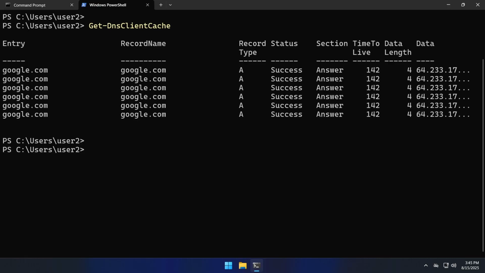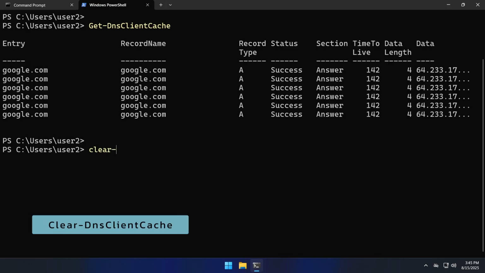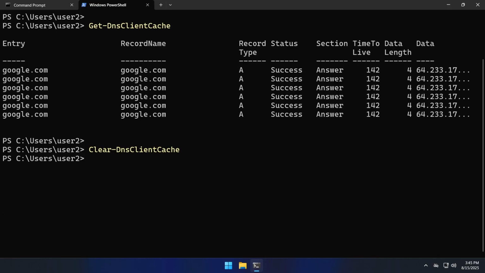To clear the DNS cache, you can type Clear-DnsClientCache, and that's how we clear DNS cache in Windows using CMD and PowerShell.